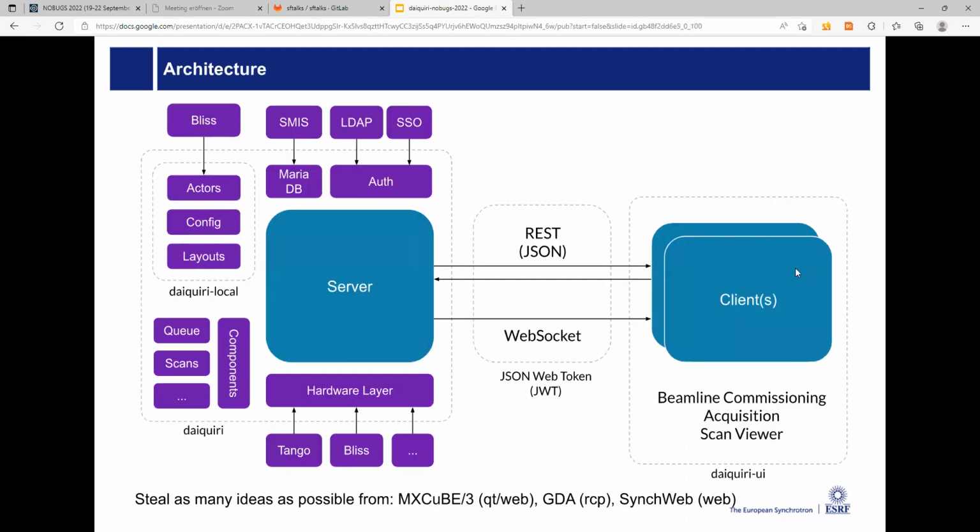The architecture is nothing particularly unusual for a web application. So the server exposes a REST API, the client makes requests against this, and it gets responses back from the REST API. The problem with that is that if the server's doing something and you want to update the client, you can't send events back to the client. So to do that, we use WebSocket, and then say you start a motor moving on the server, it will send updates to the client so you can see what's going on.